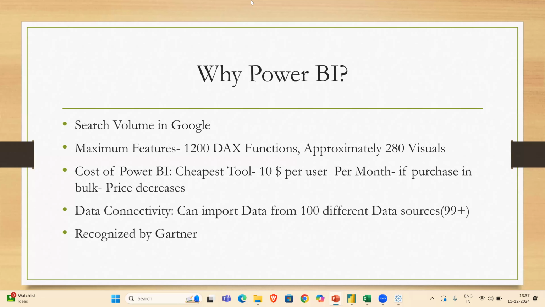Similarly, if we talk about Power BI, by default there are approximately 280 plus visuals available. Even if some visuals are not provided by Power BI, they can hire or purchase them from third parties also. So they support third party visuals also. This is also one of the very good features which is not there in Tableau.